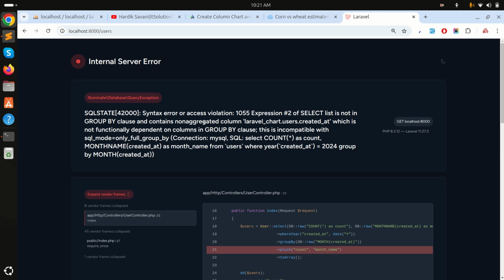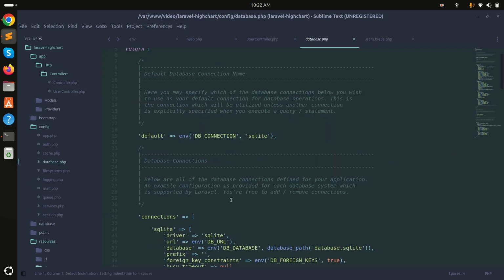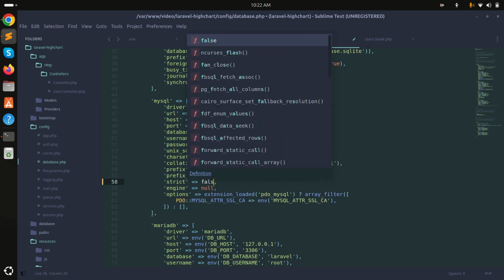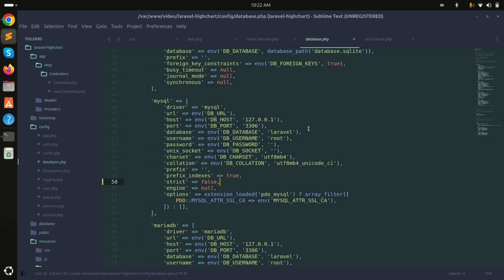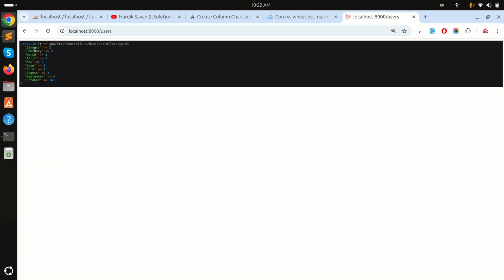You can see that I got like access violation error, so that means it's a group by I am using. So what I need to do, I need to simply go here into the configuration database, and if I go here you can see that there is a strict mode, so I will just make it false, so it will allow me to use the group by. Okay, so if I refresh it you can see that like January has 2 users, February has 2 users, April has a 2, and October has 14 users registered.